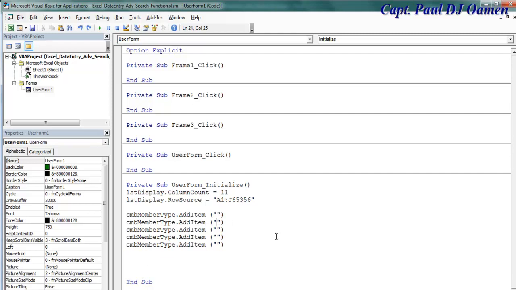Right here I'm going to enter annual, and I'm going to go for quarter or quarterly, monthly, and finally I'm going to make this weekly there.